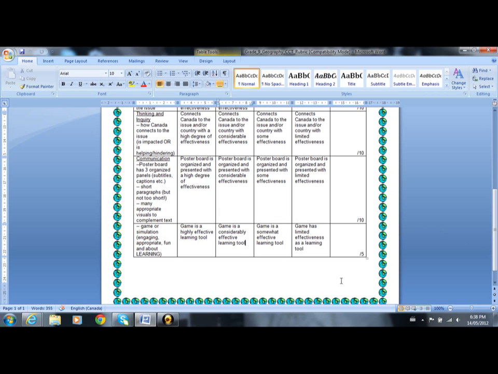So make sure that once you've got your presentation together, you go over this rubric again and make sure that absolutely nothing is missing, and you'll be well on your way.